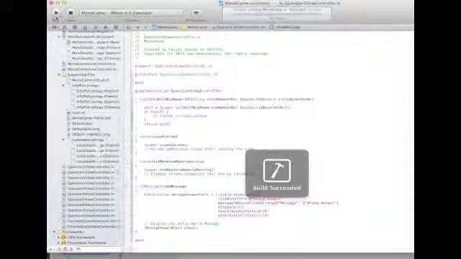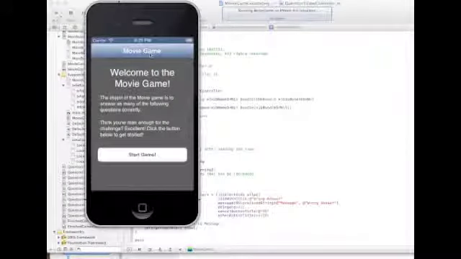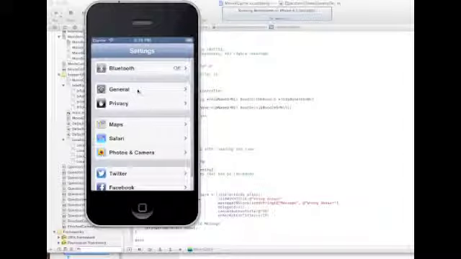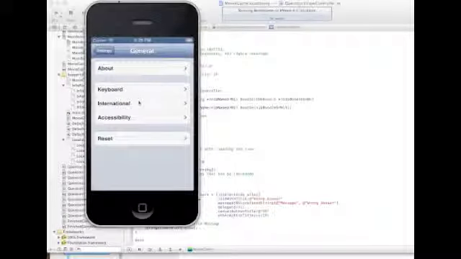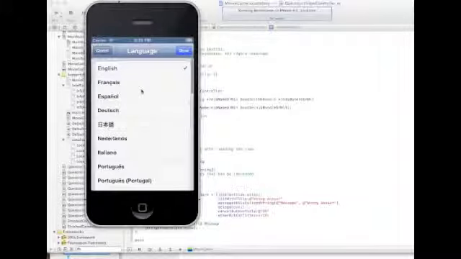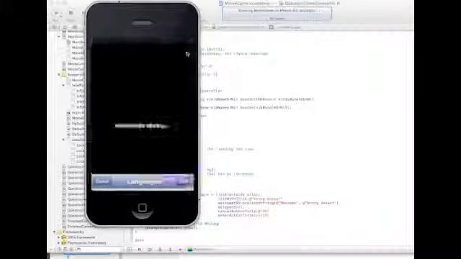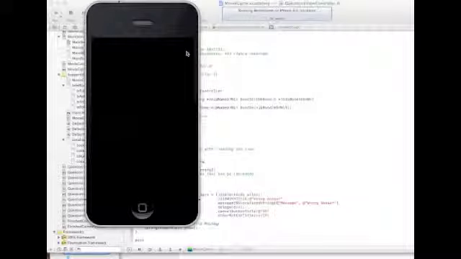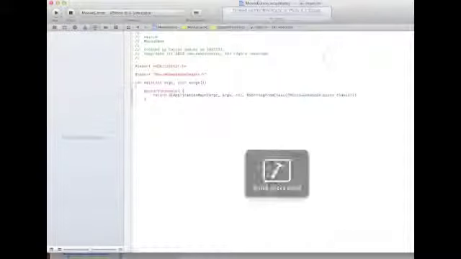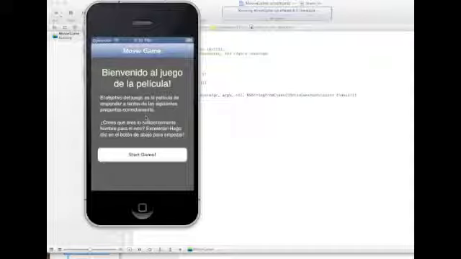To test the application to make sure that the localization worked, all I have to do is just run the application. Once the simulator opens, I just go to the home page, click on Settings, click on General, International, and then from there I can choose my language. So I'm going to test it in Spanish. It's resetting the language. I just run the application again, and voila, it is in Spanish.